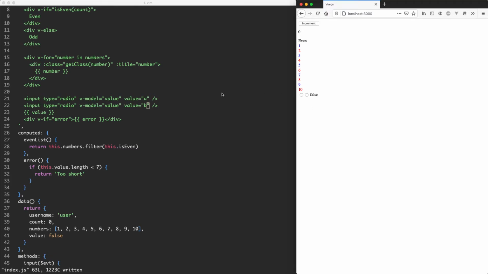Let's go ahead and refresh this, and we can see we have two of these, but having a true-false value doesn't make a whole lot of sense for radio inputs. We're going to have to change that. So let's just jump down here, and we're going to default this one to A, and if we save that, it's going to start off with A, and if I change this to be B, it's going to update the binding as well. Of course, the error message is always going to be too short because A and B are always going to be less than 7 characters, so don't worry about that. The main point here is we're dynamically updating which option is selected.